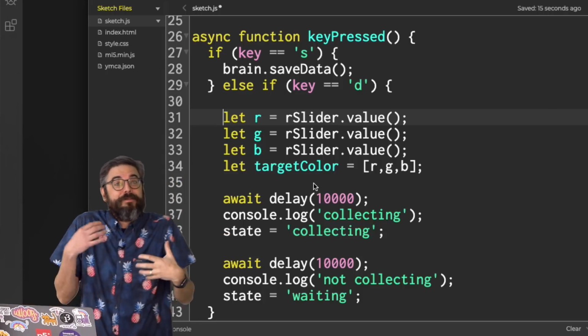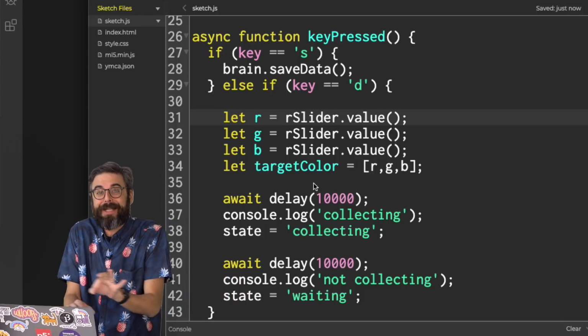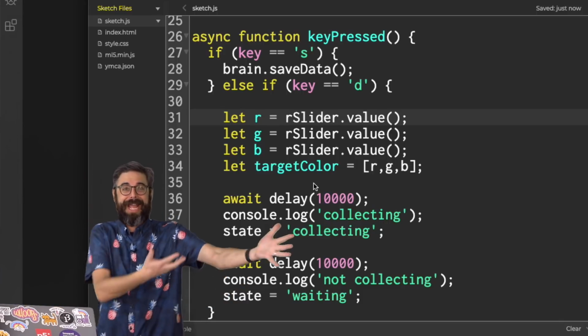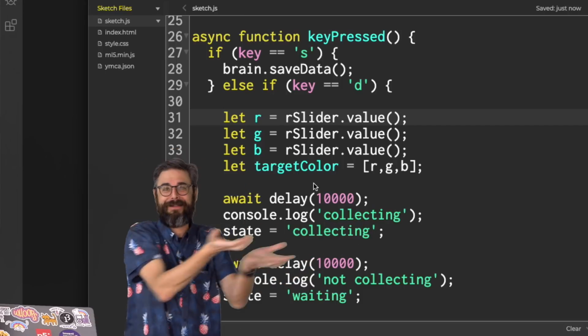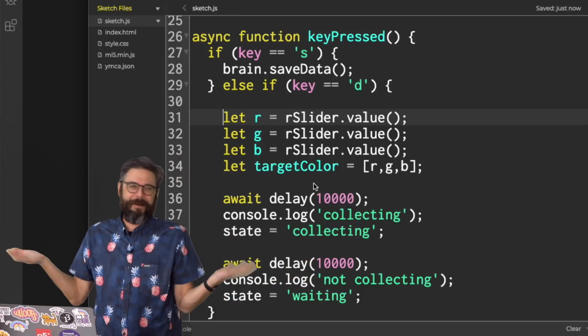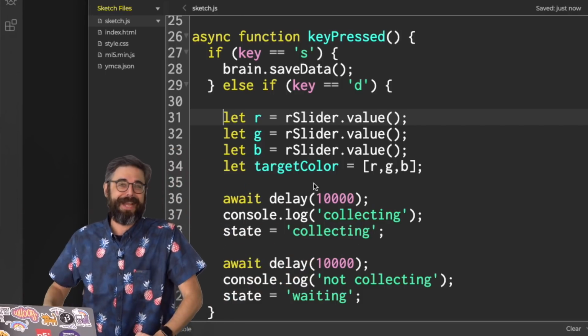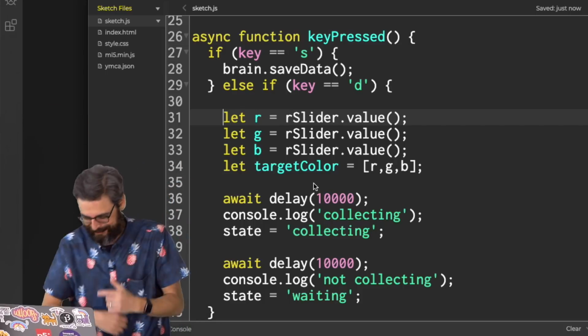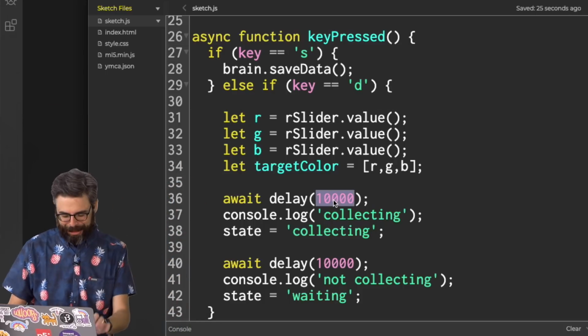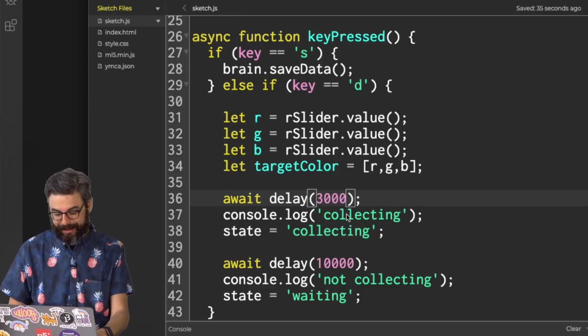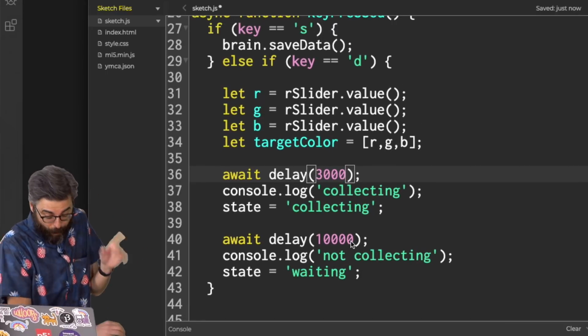Now, it would be much better interaction-wise if I could manipulate the sliders while I'm making the pose, and if I could just open the magic door and have a volunteer come in and help me with this. That might make more sense, but I guess I didn't think of that in advance, so I'll do that another time. I also think that I'm going to be able to get into position a little faster, so let me change this to 3000.